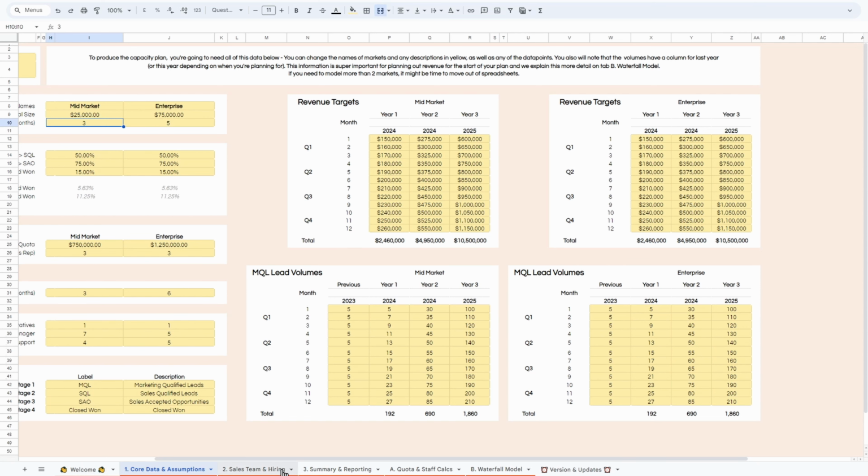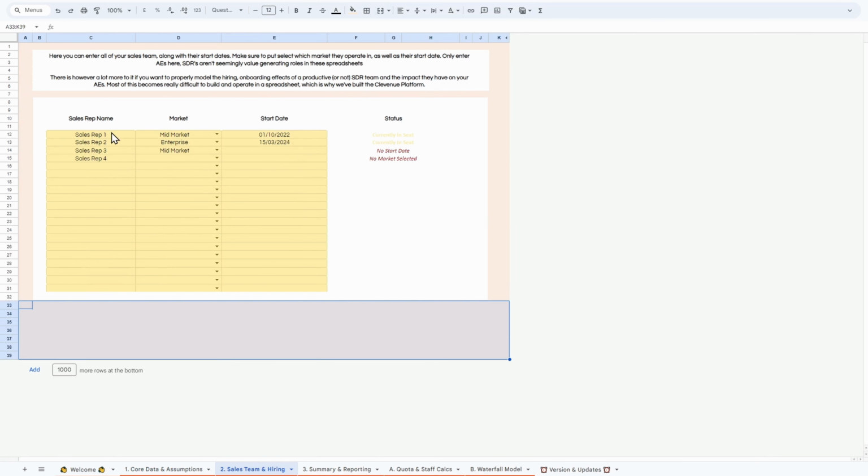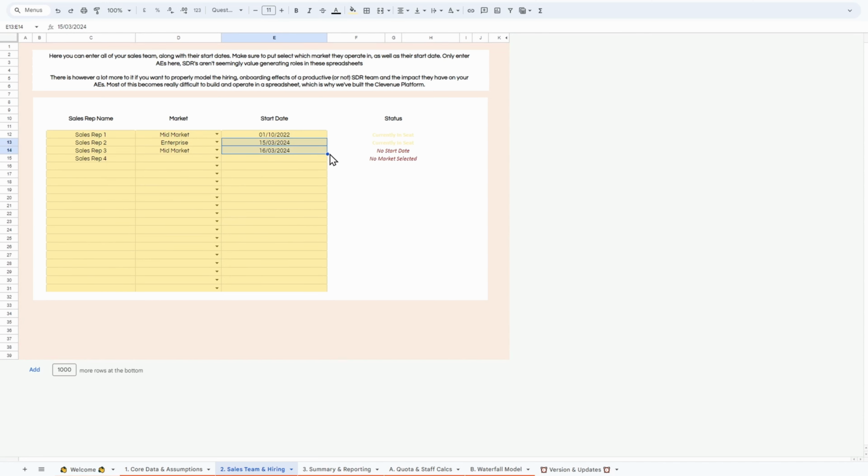Once you've done this, you can then add in your teams. Here we've only got a few reps. We've got 3 sales reps, and we've put in their market, and we'll add in an extra start date. That is then what is used to calculate everything. You select the market based on your 2 markets, put in a start date, and everything else is calculated.